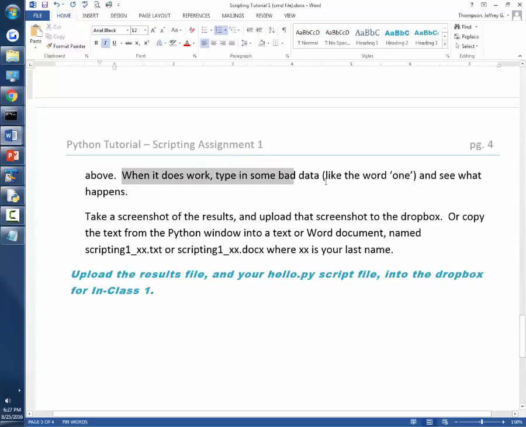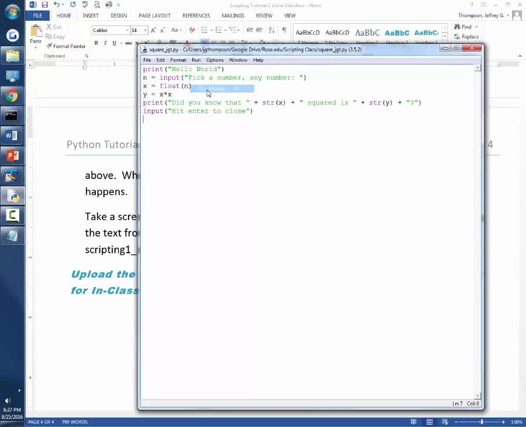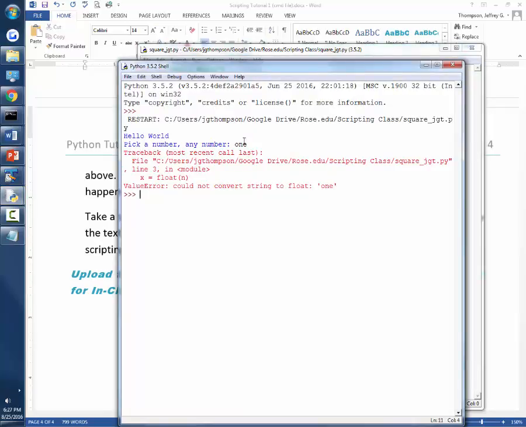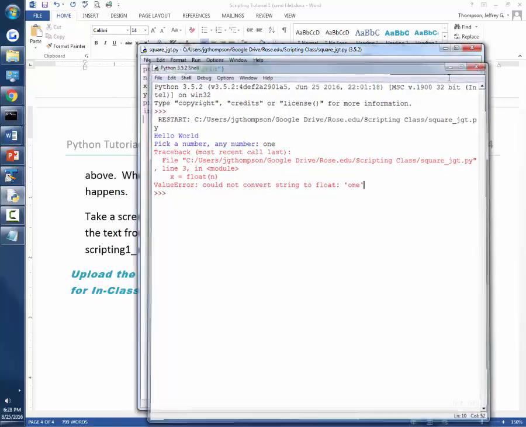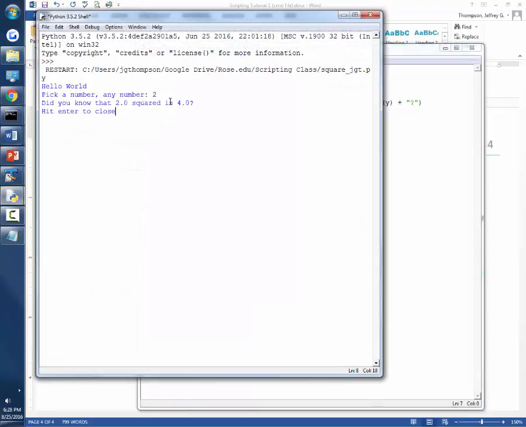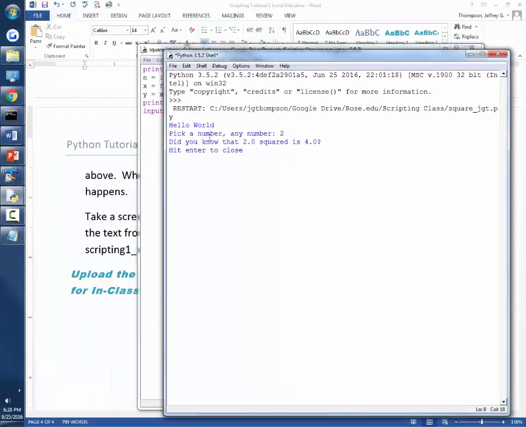And then to watch it malfunction, let's type in some bad data. I'm going to go back to it and I'm going to run it again. But I'm going to type in something it doesn't understand, like 1. There. It blows up. And that's a problem that you can get when you write a program and you enter data that it's not expecting. And a good, well-written program will not just crash because somebody types in bad data. But we're not there yet. So I'm going to close that and I'm going to run it one more time with some valid data. 2 squared is 4. That looks great.